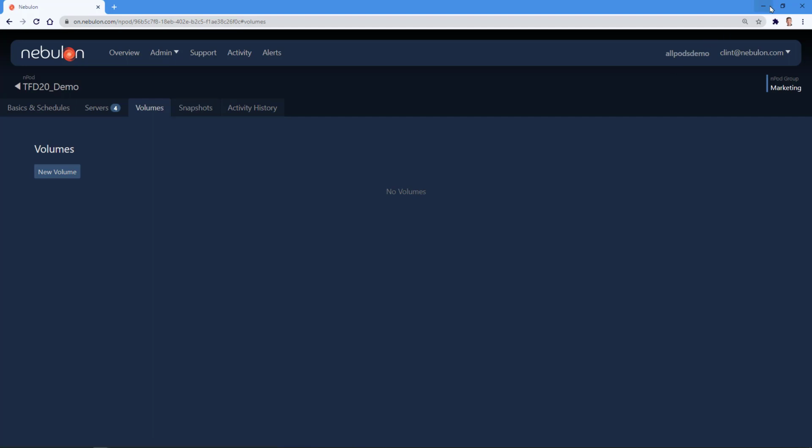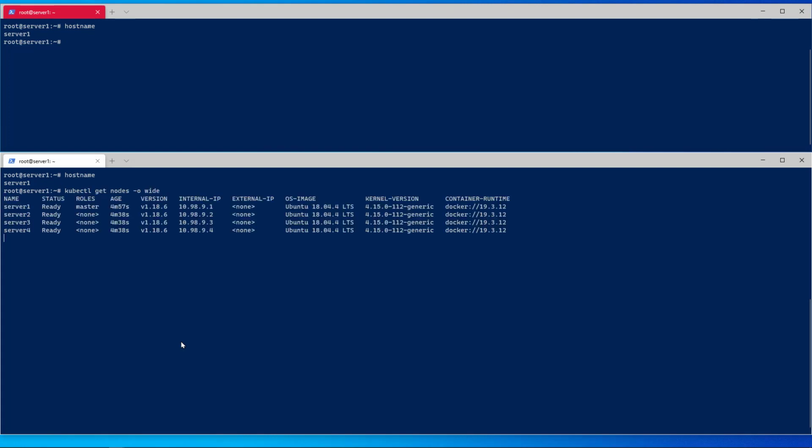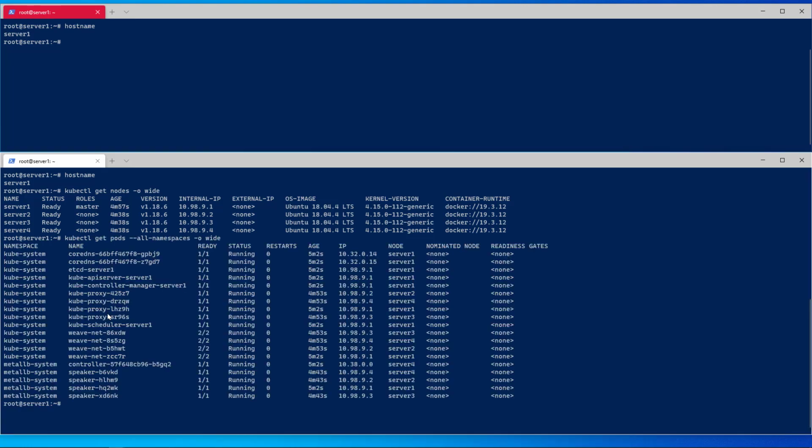As we switch over to our terminal, we can see that I have created a 4-node Kubernetes cluster and I have SSH'd into server 1, which holds the Kubernetes master role. Secondly, we can quickly see that this is a vanilla Kubernetes cluster with the MetalLB load balancer which I have deployed within my Ansible playbook.